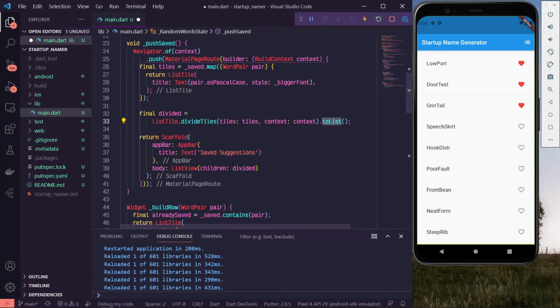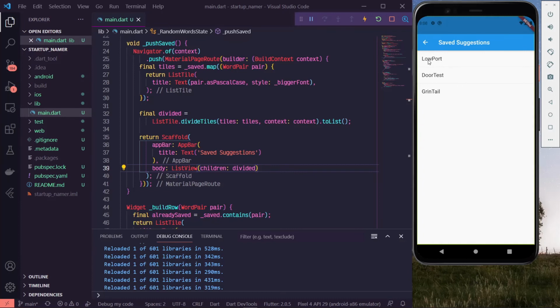From there, we create a new scaffold, which gives us an app bar and a title, and then we pass in our divided list as children to that list view. So now we have our list. We've saved a few things. And if we tap on the list icon, we now have our saved suggestions. We have the saved names listed. We can also navigate back, and we have that saved state still there for us.